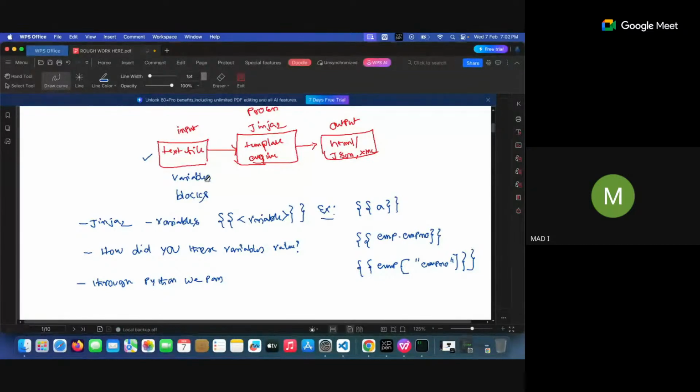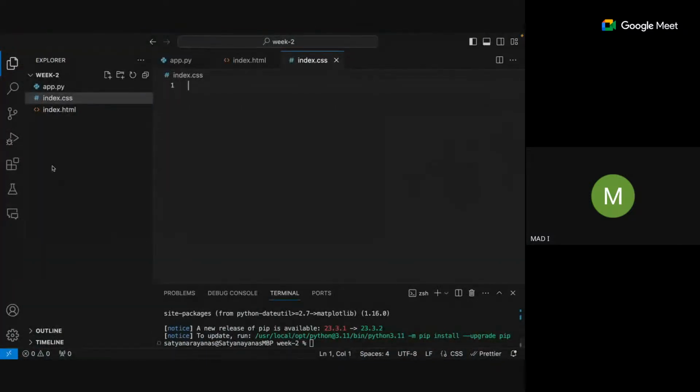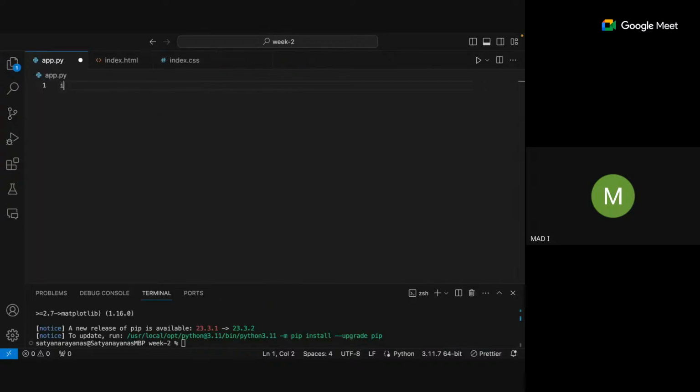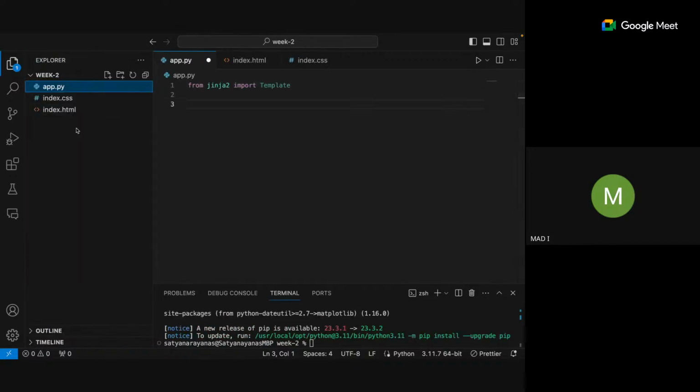Shall I write then? Yes, sir. So I'm writing a simple app.py. I'm using the Jinja 2 template: from Jinja 2 import Template. This Template class I'm using. I'm trying to take one input file as a parameter, and that input file is going to be rendered and will generate an output file. So I'm trying to create a text file.